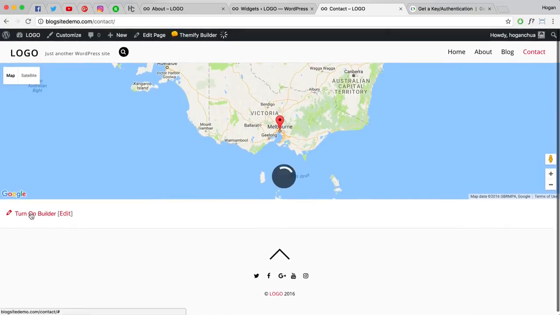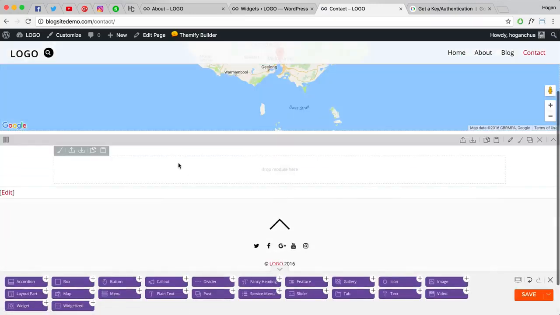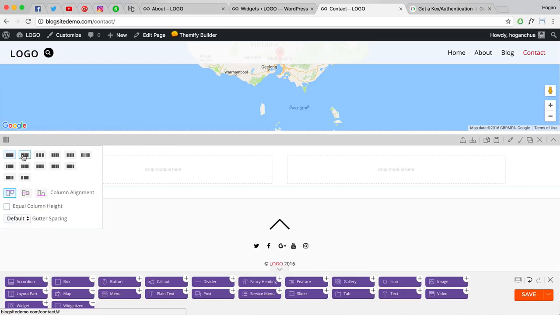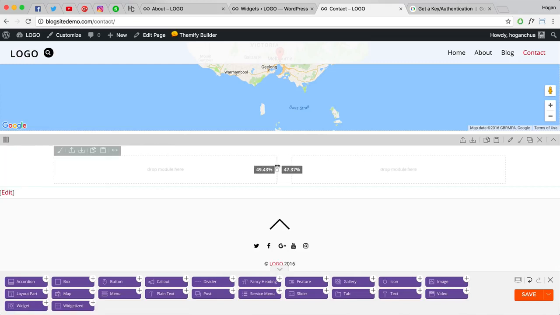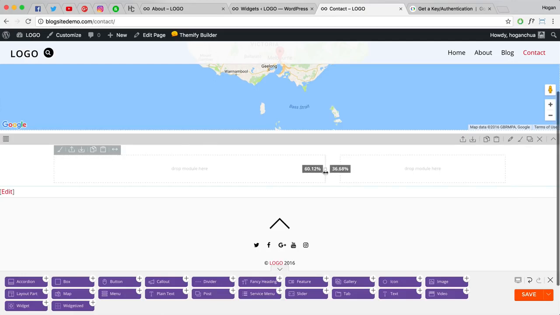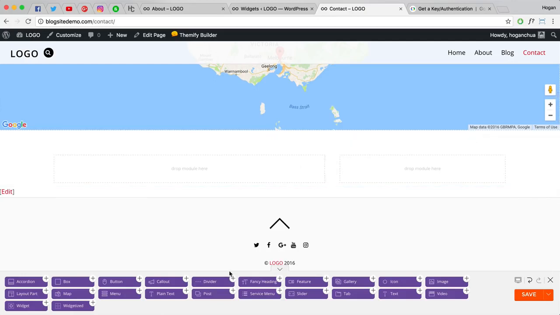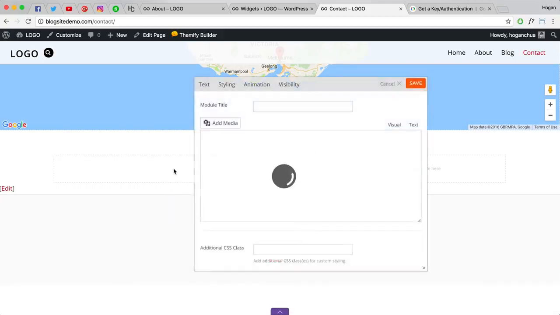Okay, looking good. Let's turn on the builder and let's add in some text and our contact form. Okay, so for the second row, we want to set the column to 1:1 ratio. And I actually want to adjust the size to about 67 or maybe 60% or something like that. You can adjust it later, something like that. Okay, and then what I'm going to do is I'm going to drop in a text module up here.